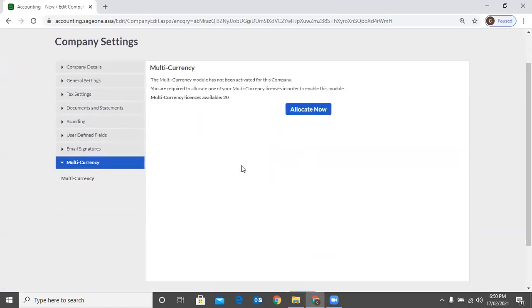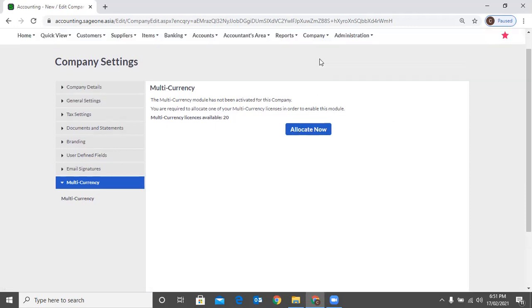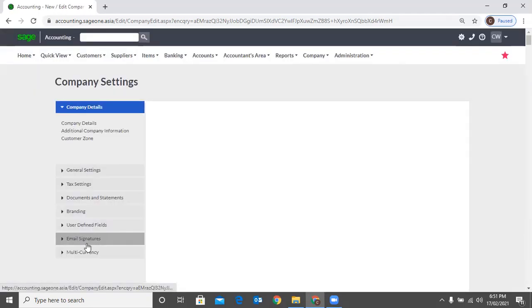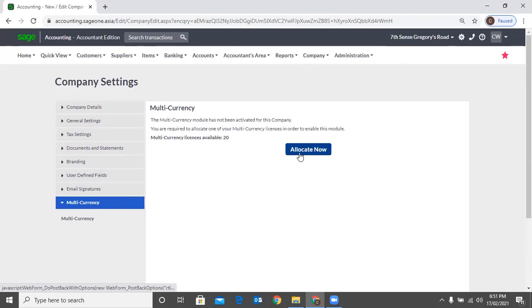Okay, after that, hope everyone is clear. If you have any questions, you can send a message. Okay, after that, you can go again to change company settings and multi-currency. Then you can view this allocate now. Click on that allocate now.